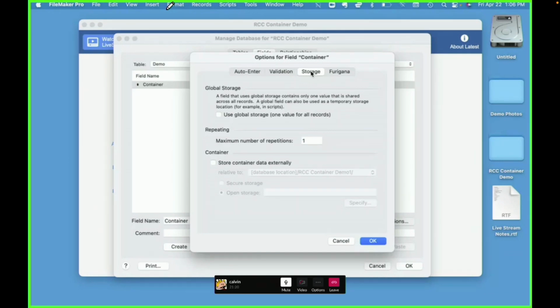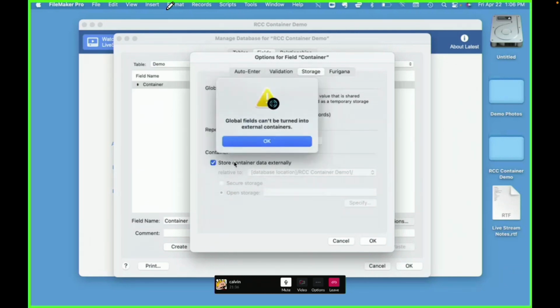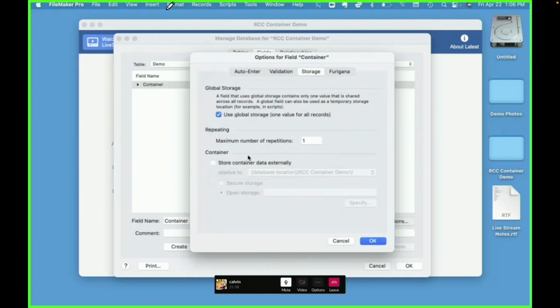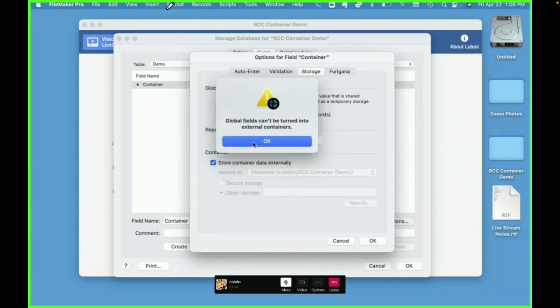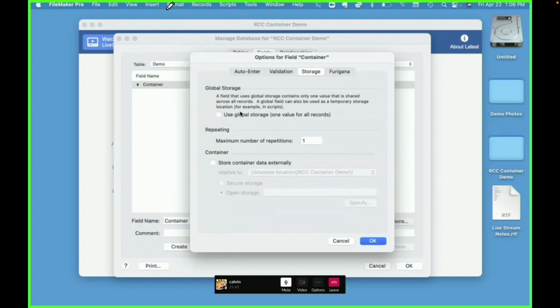By default, you would have it stored internally in the FMP12 file, but you can also have an option to store it externally. So we'll come back and look at this and visit some other options as well. If it's stored globally, then you can't store it externally. Global doesn't allow you to do that.